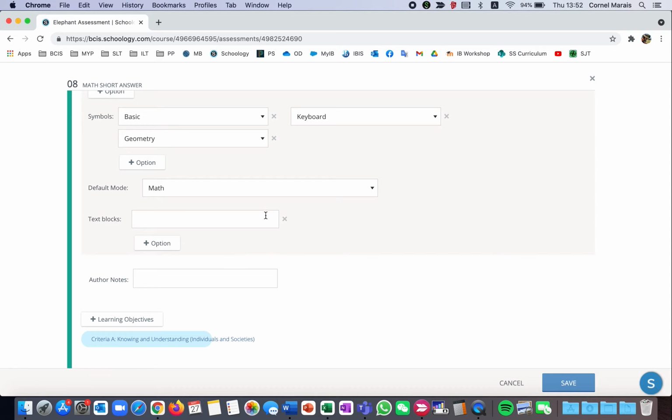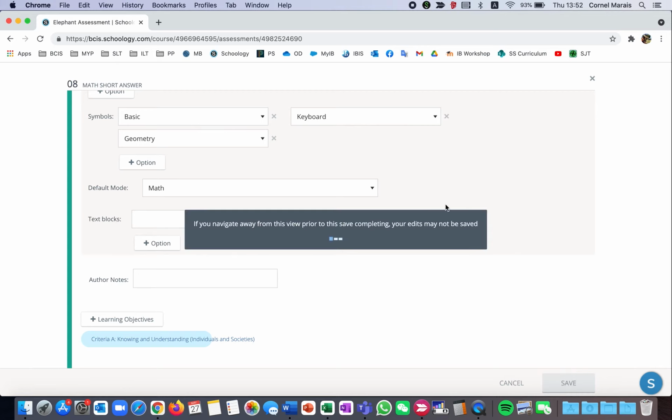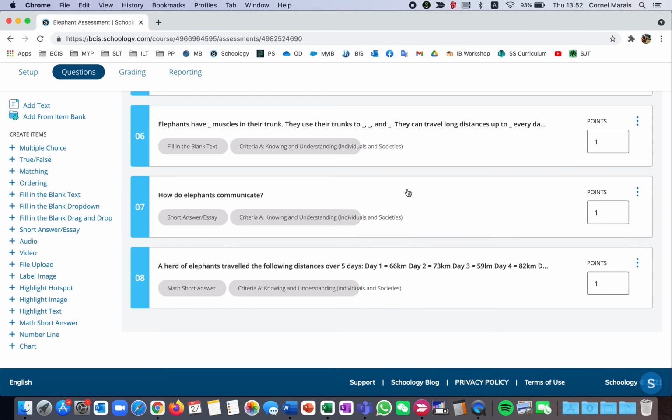And text blocks, I guess there are different text blocks you can add. I've not really played around with that too much. Maybe the math teachers will discover cool ways to use this. And then you save it.